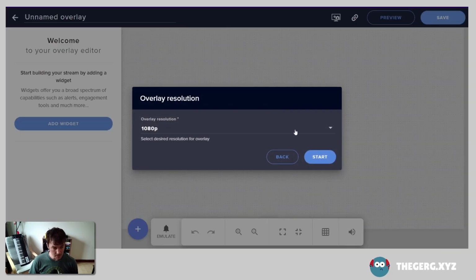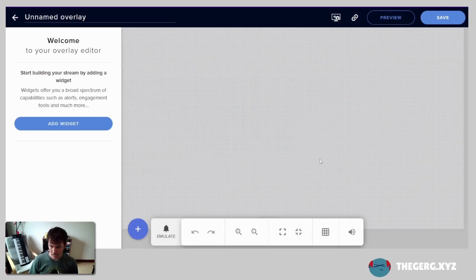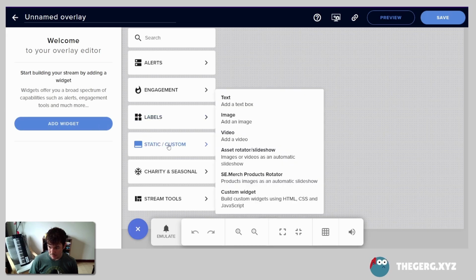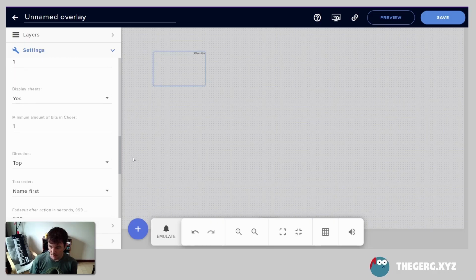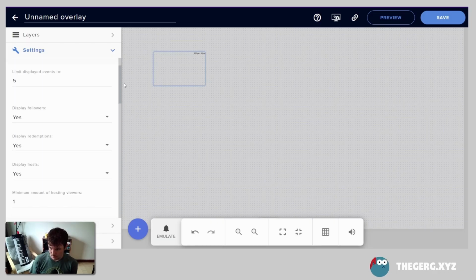So first, very basics, we're just going to make a new overlay. So click new overlay. When it comes up, I'm going to choose 1080p. Now it's blank. So you can come down here, or you can click right here, add widget, static custom widget. All right, and you can see this is it right here. It's a tiny little box. I think it shows like a slider, like who the last donation was, who the last cheerer, the last follow. I think that's what it is, but we're going to delete it all, so it doesn't really matter.